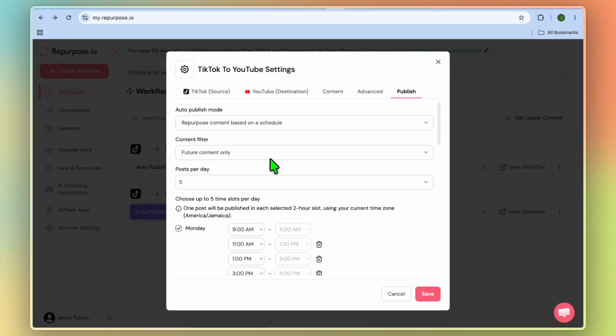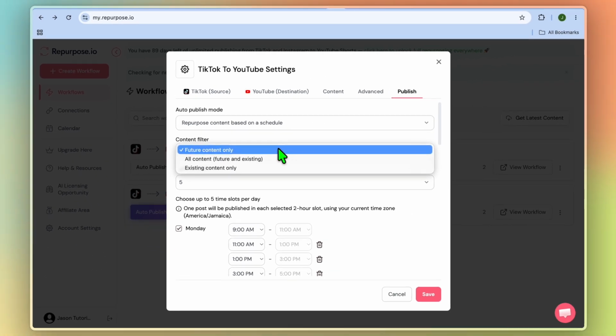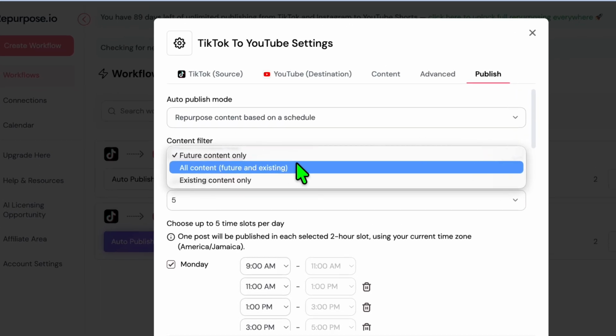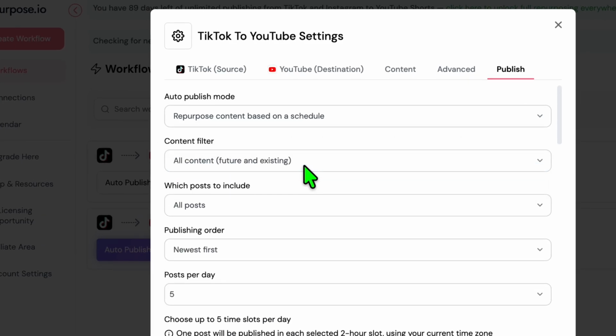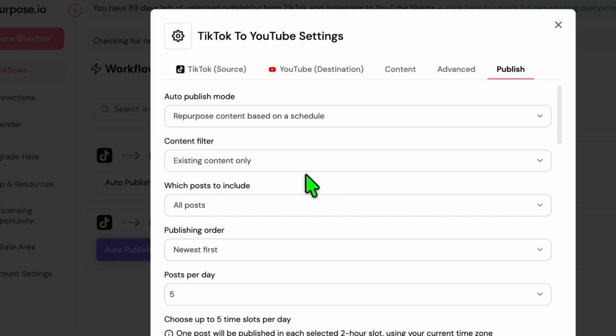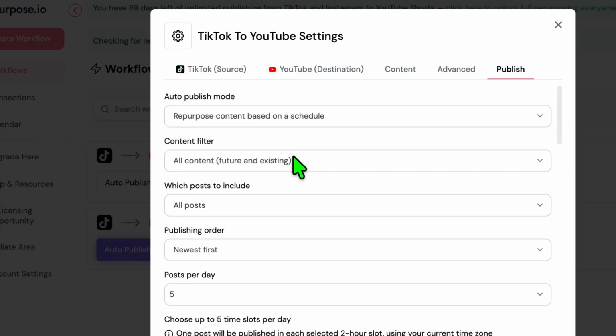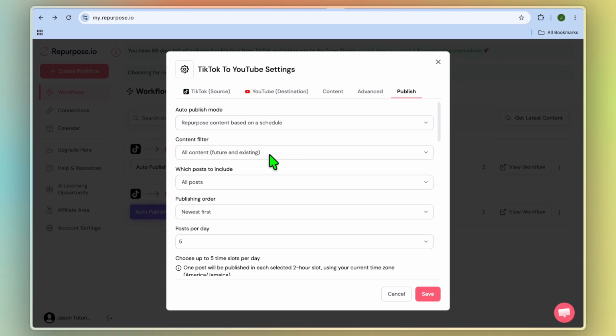After you have selected based on a schedule, from there you can filter it. So you can choose whether you like to publish future content, meaning content that you're uploading now going into the future, or you like to publish all content, meaning future and existing content. So your old content, you could choose that. Or if you like to publish only existing content, so only the past content. You have different options that you can choose from. And let's say you like to repurpose content from a particular year, you can also do that.